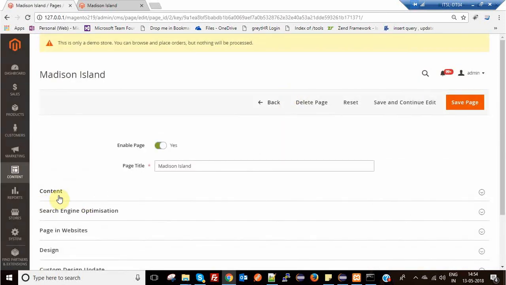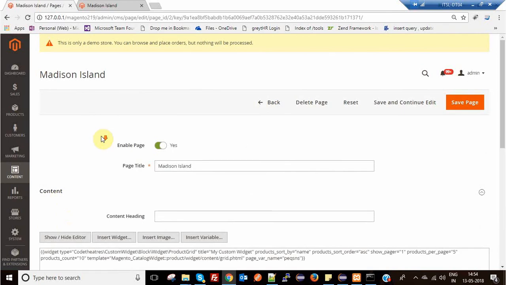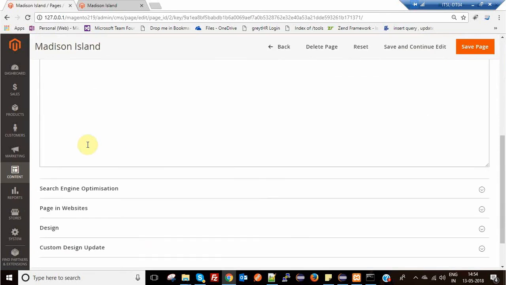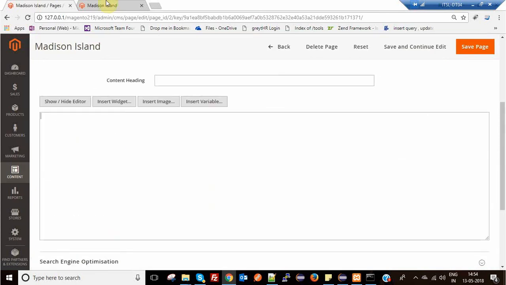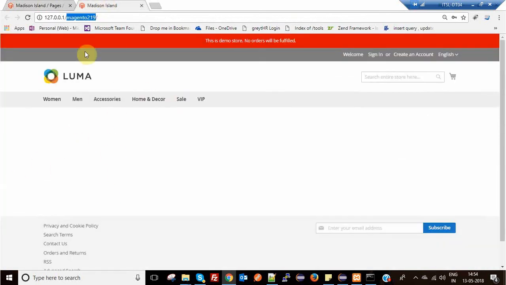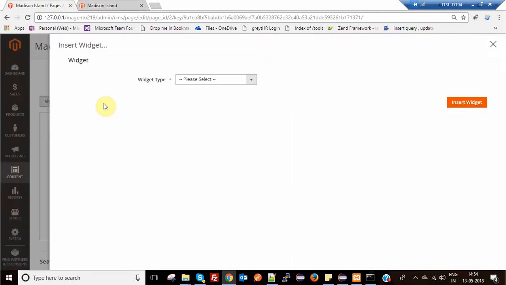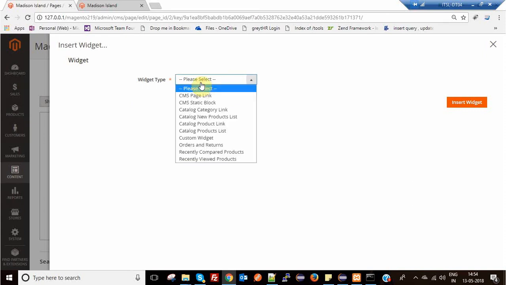After opening the section, you'll find a section called Content. Let me remove all the content which was there previously. As you can see, the content is empty, so there is no content on the home page. I will insert a widget for that, so you have to click on Insert Widget. If you have created your widget and your custom widget has been installed properly, you'll find it in this particular drop down.